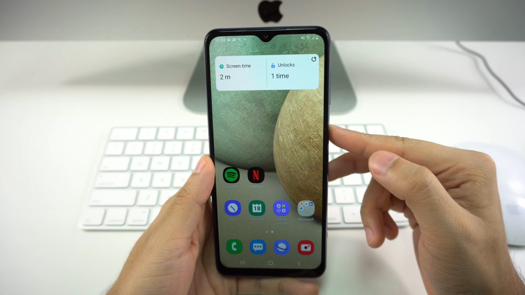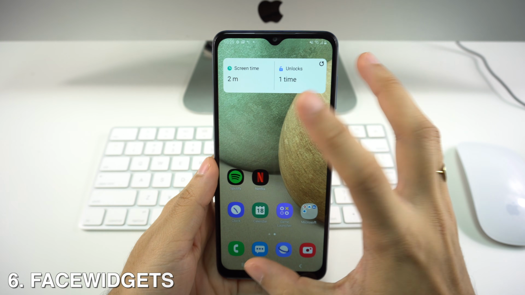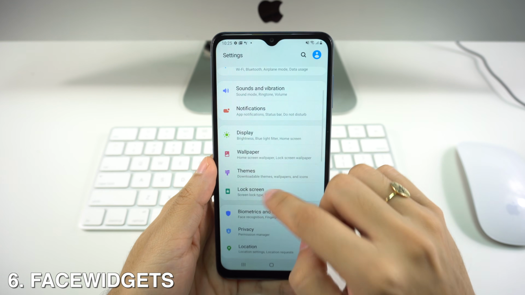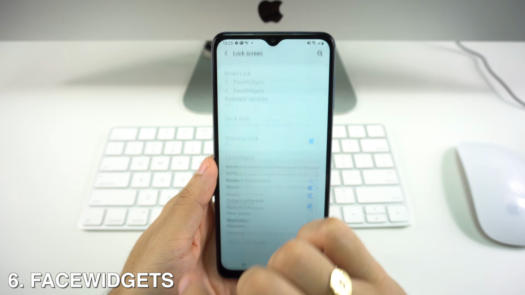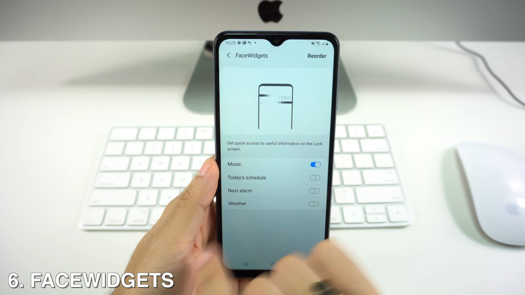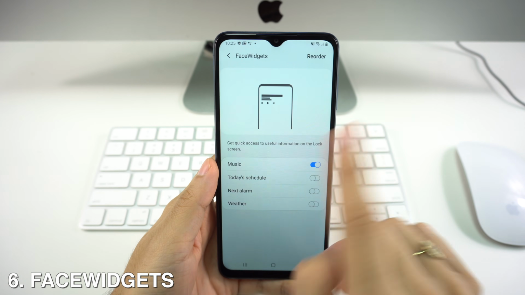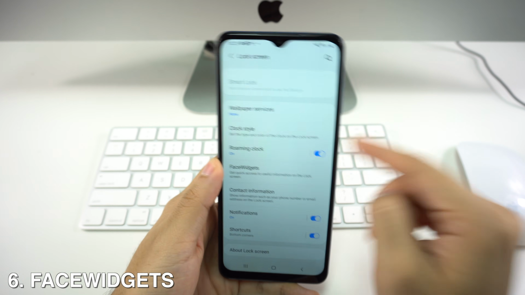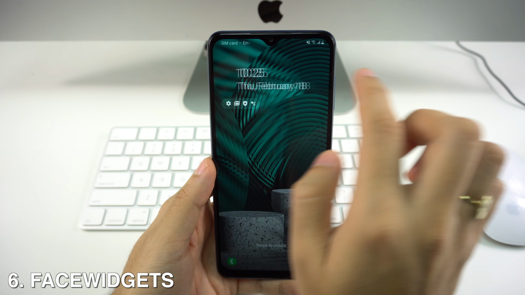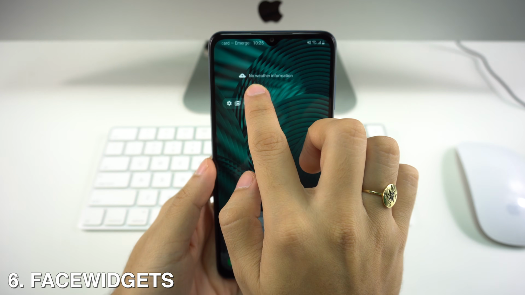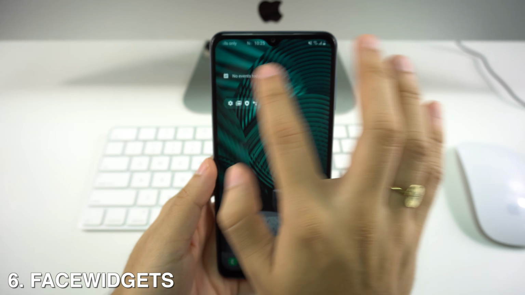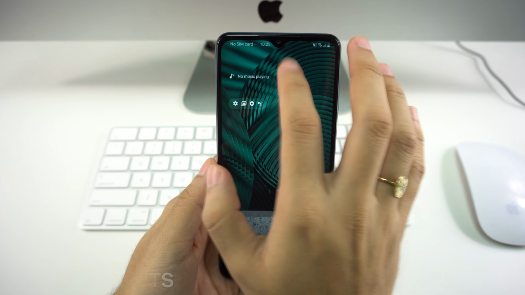And if you also wish to have these widgets on your lock screen, you can just go to your settings, and once you're in settings you're going to go to lock screen. You're going to see the face widgets and you're going to go there and activate either music, today's schedule, next alarm, and weather. I'm going to do all of them for the purpose of the video, and then I'm going to lock my phone, and right here on top you can just swipe to the sides and that's going to show you the face widgets. For example, I don't have any weather information or alarms or new events, but in case I had them they would pop up right here.